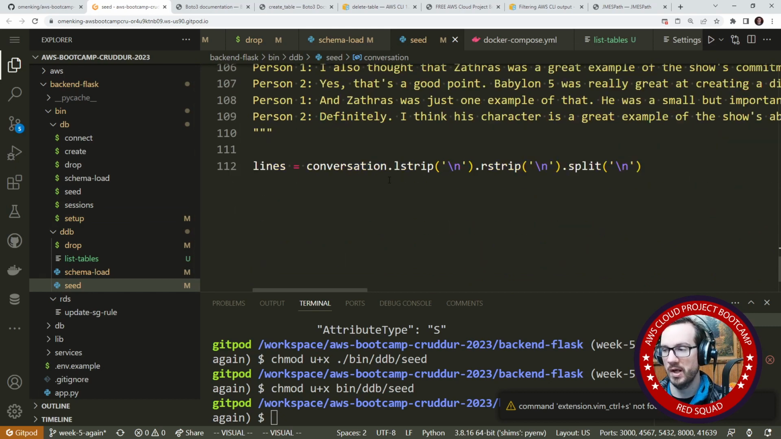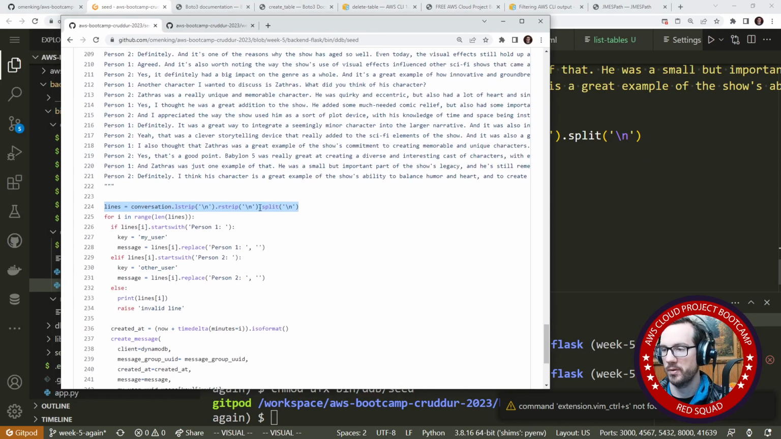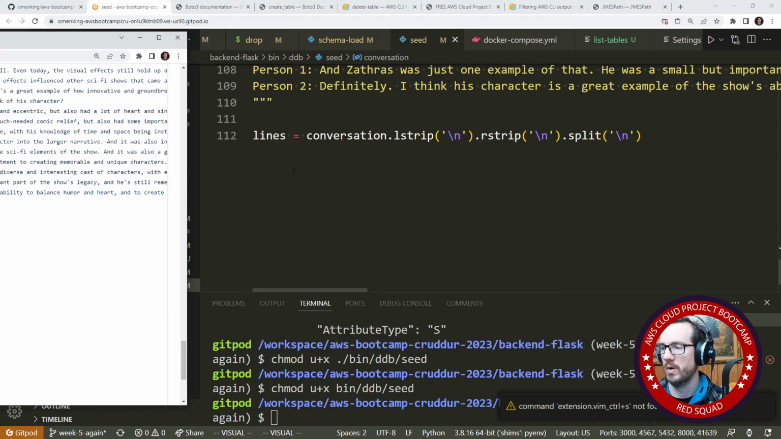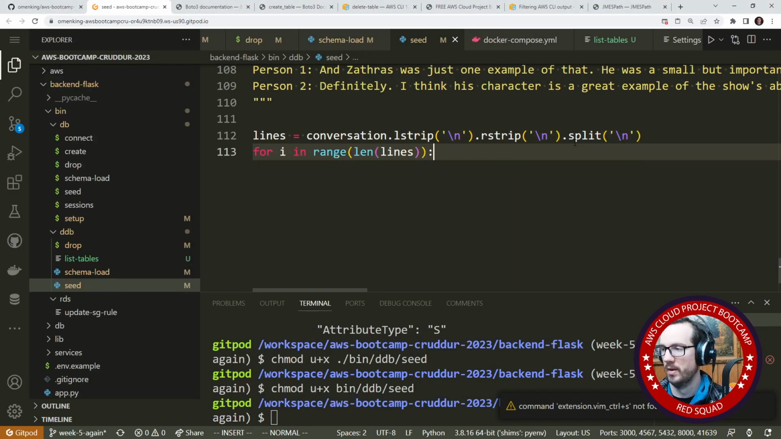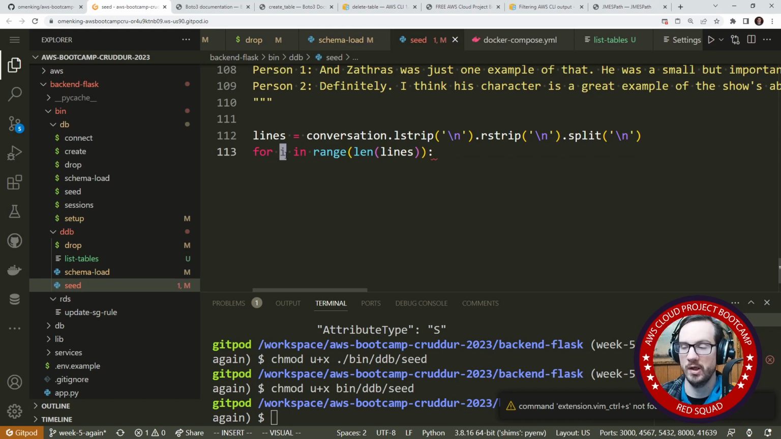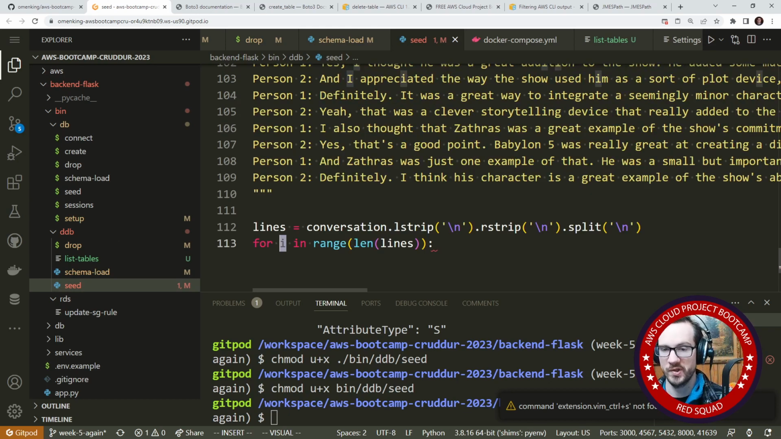Once that is done, we need to iterate through this. So what we'll do is grab the next line here. Paste that in. We say for the length of the lines, so however many lines there are, iterate through them and give us i. And we need i so that we can distinguish between person 1 and person 2.